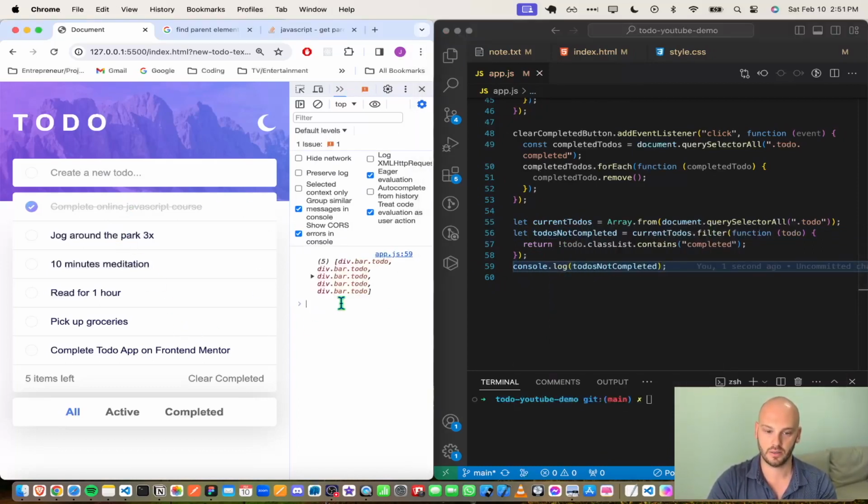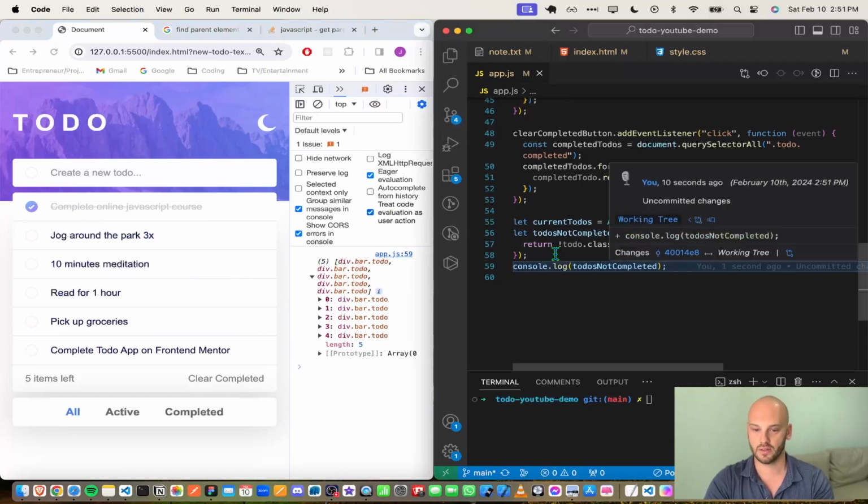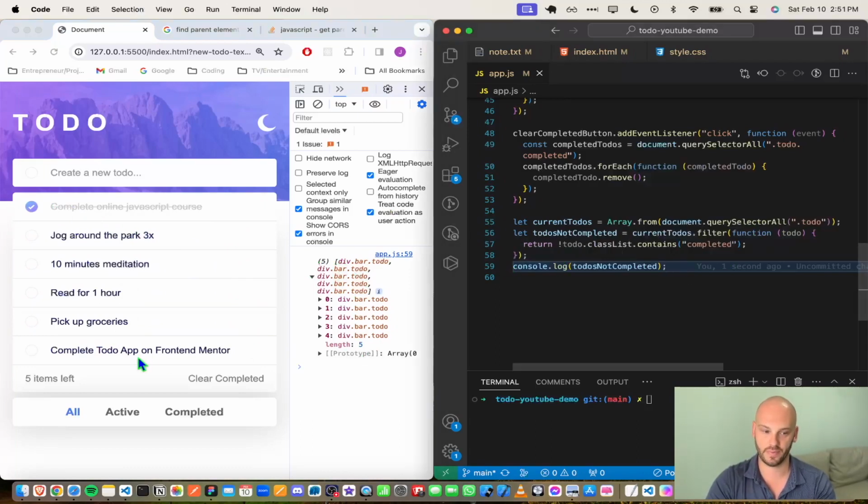And as you can see, I was given 5, and each one is the ones that are not completed. So that worked, and now I can use this list, this variable to-dos not completed, which has 5 items, right? So that's the amount of items that are left. It's the items of to-dos that aren't completed.